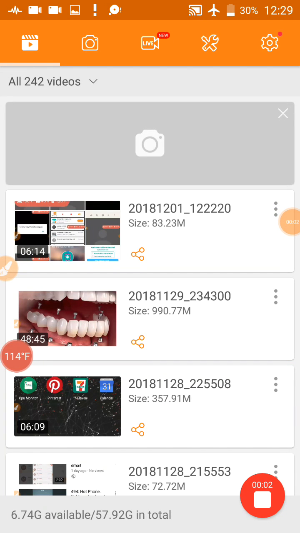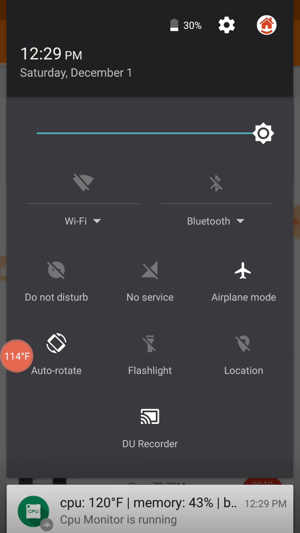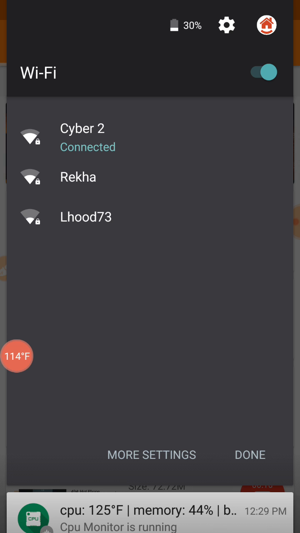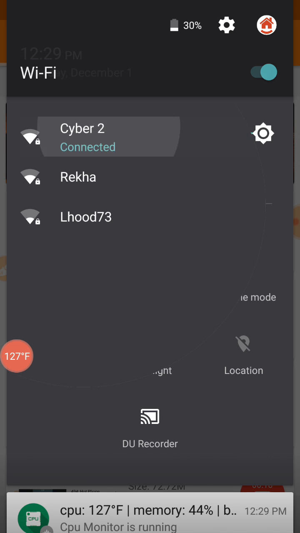Alright, the 6.14 video needs to be uploaded. The recorder is on in the menu bar to the right. I'm gonna go down here and there we go, Cyber2 is connected.